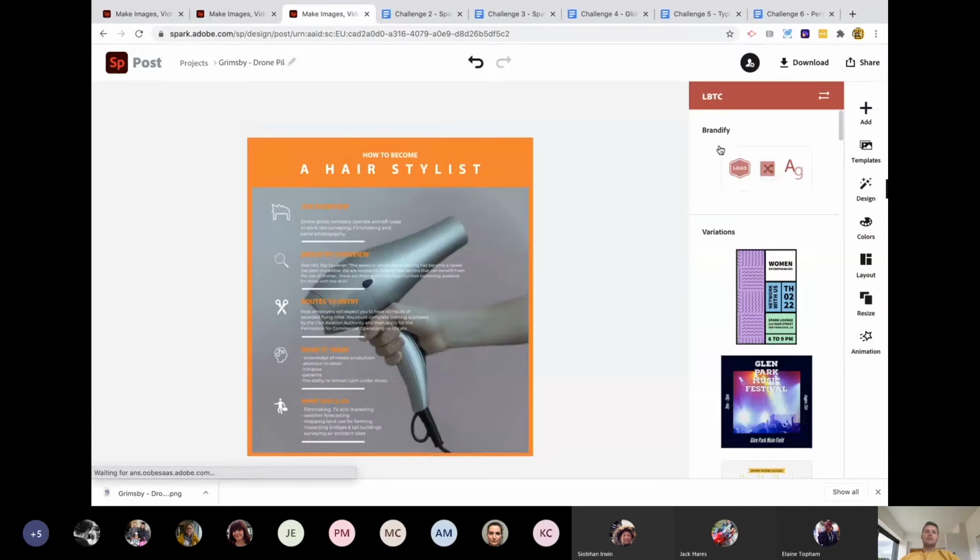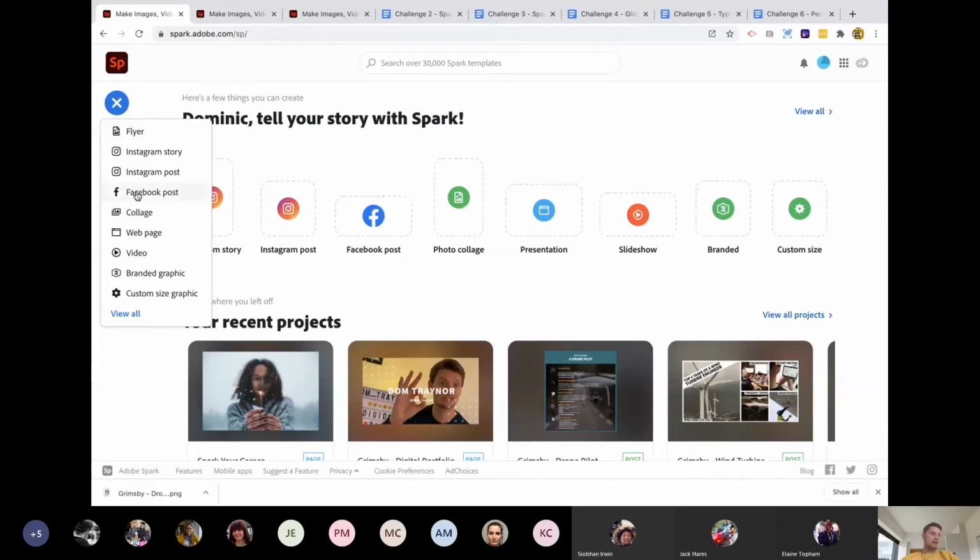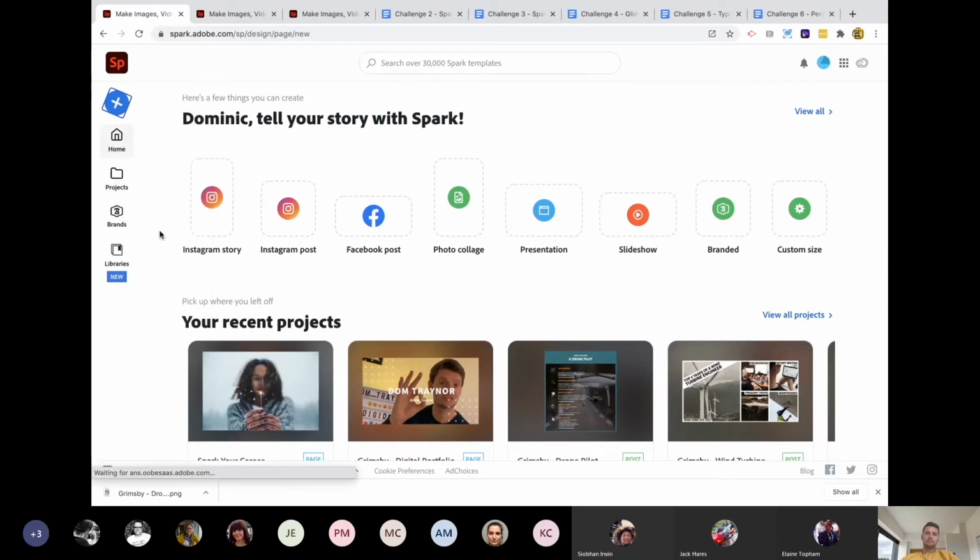Now that we've got that, I want to show you how to create your own portfolio from scratch. What we've been doing so far has been using Adobe Spark Post, okay? That's like a really mini version of Photoshop. Now I'm going to use Adobe Spark Page. So I'm going to select Web Page in here.